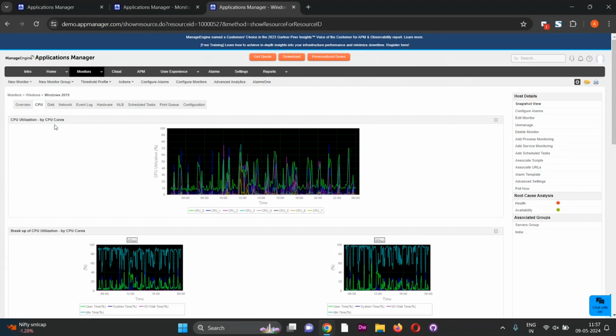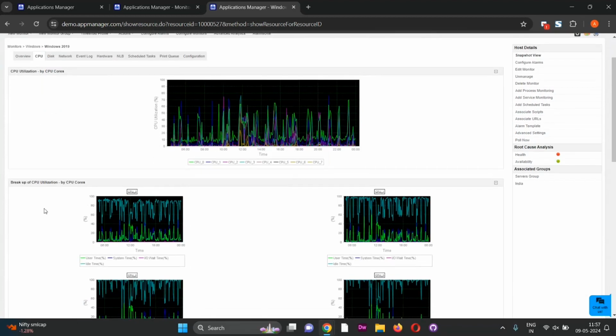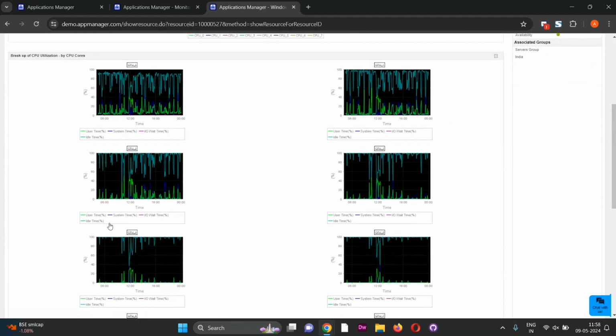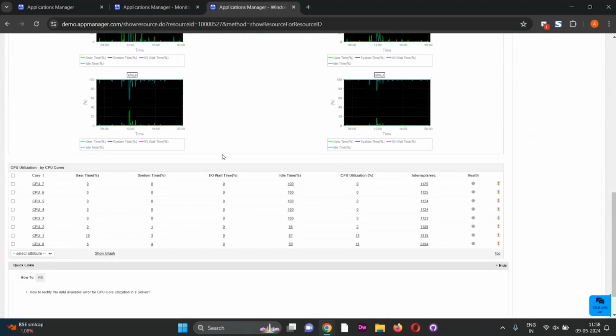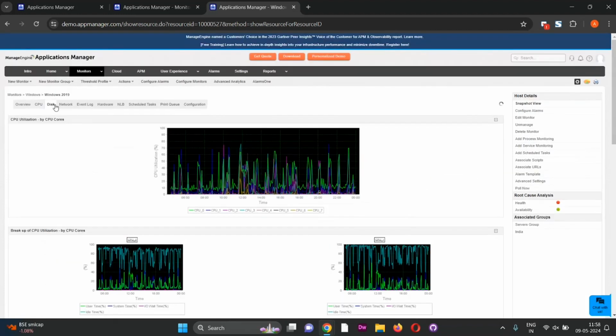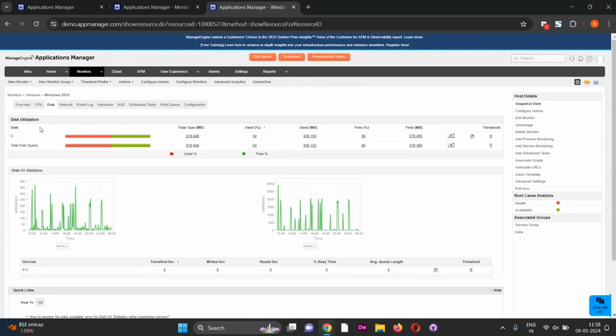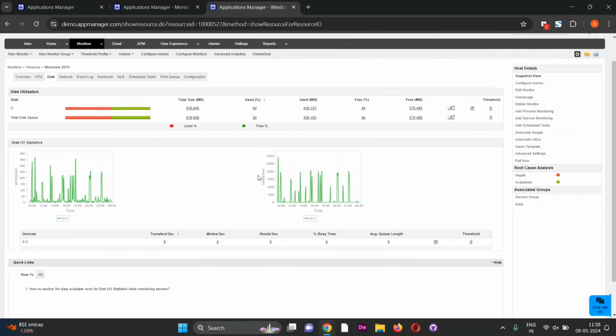So under CPU, you get CPU utilization by CPU cores, the breakup of CPU utilization, which lists out all the CPU cores in that particular server. And you also get the same details in a tabular format for deeper understanding. So here you get the system time percentage, IO wait time, idle time, CPU utilization percentage, and the interrupts per second. So under disk, you get the disk utilization status, and also you get the stats of the disk IO, which gives you the writes per second and the reads per second in graphical formats.